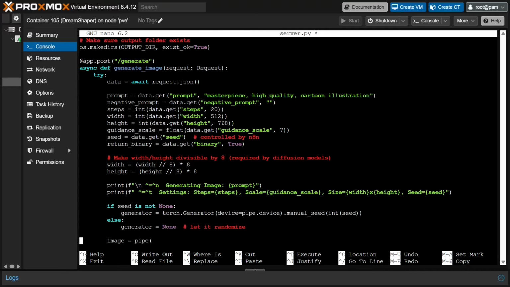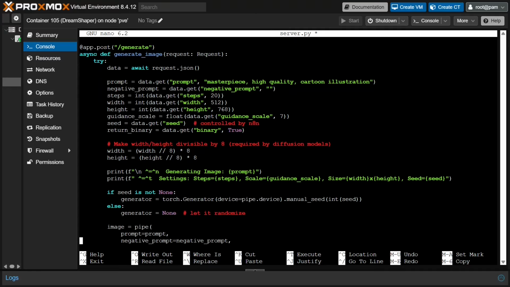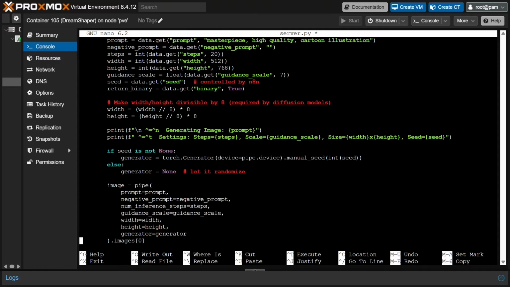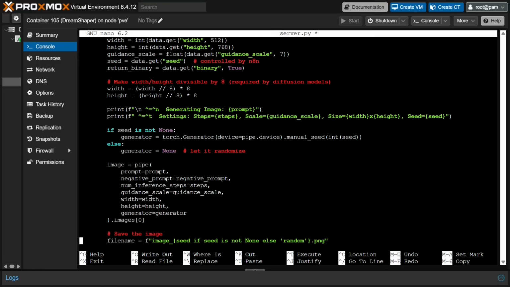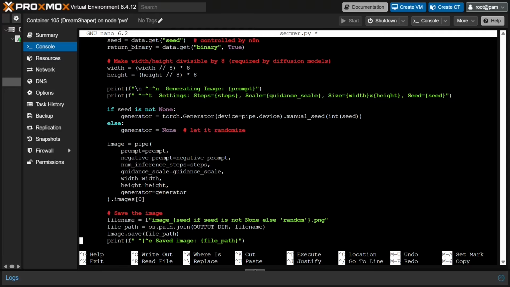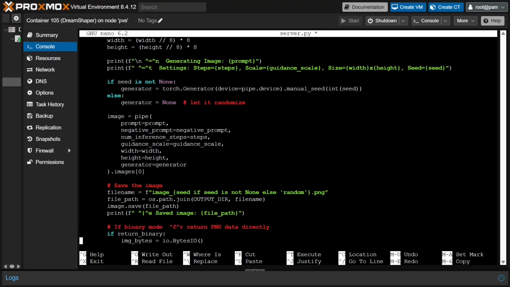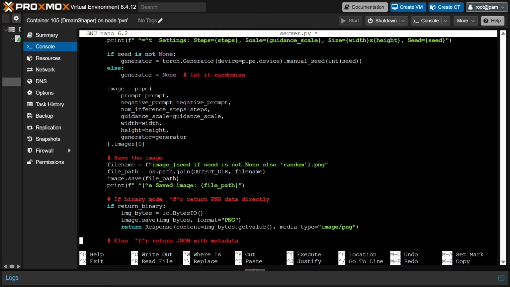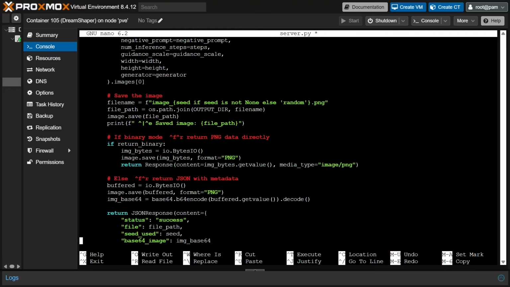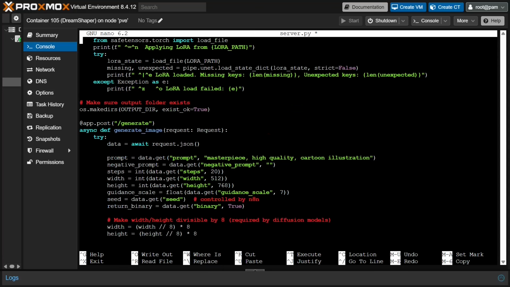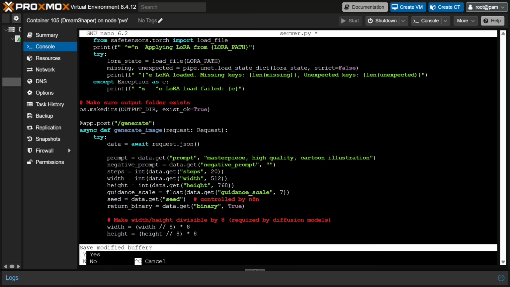And then there are certain print statements which will confirm whether our image is created or not. And then this is the image pipeline, and then we are saving the image in our output directory. We are returning the image file in binary mode to N8N for further processing. Let's check if it is working or not. I'll hit Control X and then Y.